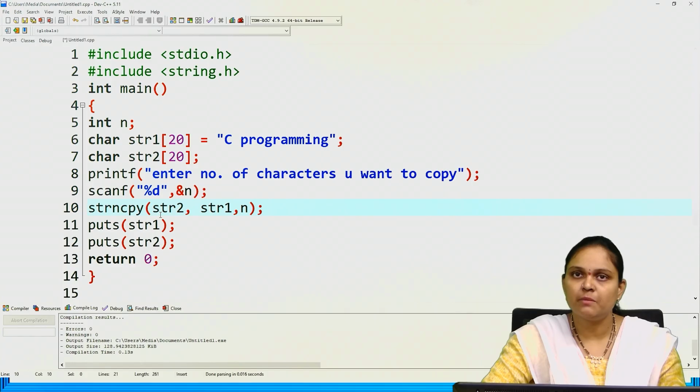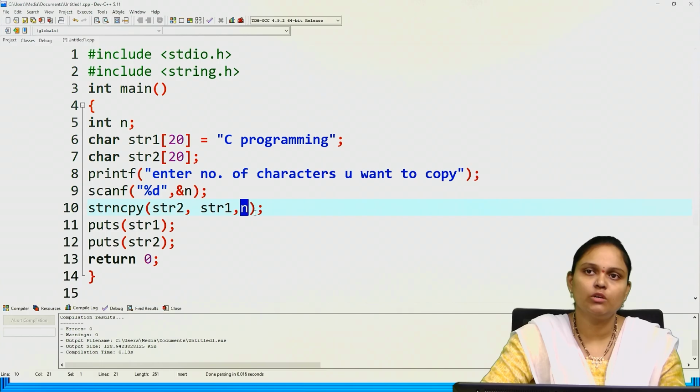So here the parameters that we are passing are 3 parameters. String 1 is the source string, string 2 is the destination string, and n is the number of characters that you want to copy from string 1 to string 2. And the point to be noted is that we can only copy the first characters. We cannot copy the middle characters or the last characters. We can only copy the characters starting from the first till n. Only those characters we can copy from string 1 to string 2. So we can see an example over here.